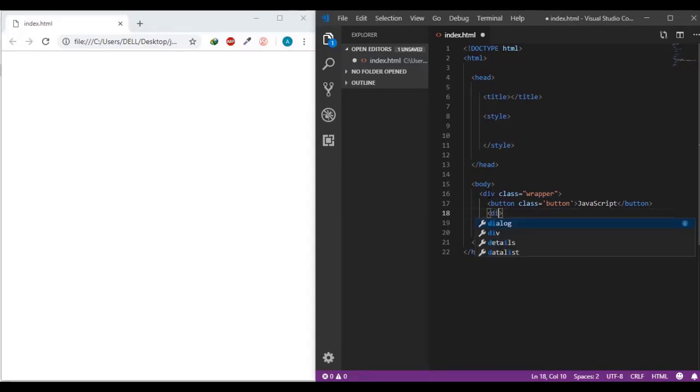So I will make a division and give it a class equal to container. Those contents will be an image and text. So first one is the image, and the image and the paragraph will be inside a paragraph element.